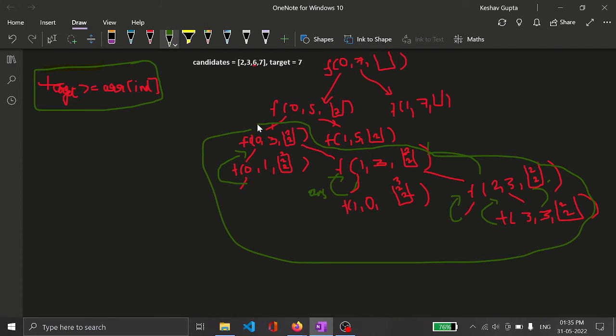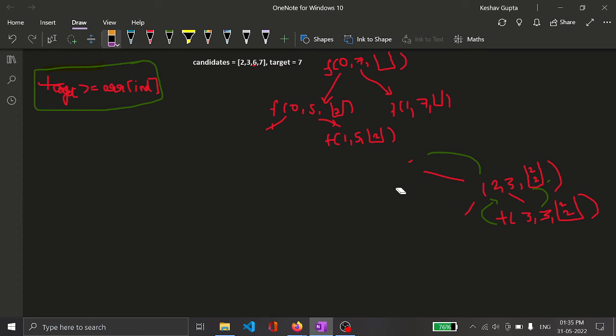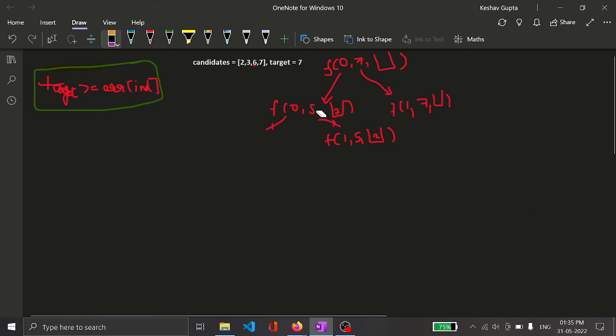Let me process the right hand side call so it would be more clear to you. Let me erase some part which is not useful. You see, I processed the left hand side call of this, and we have got one answer, which is 2, 2, 3. Let me process this right function call and it will be more clear to you.